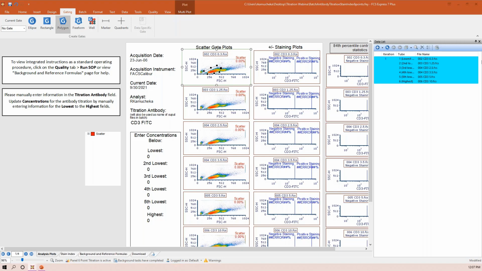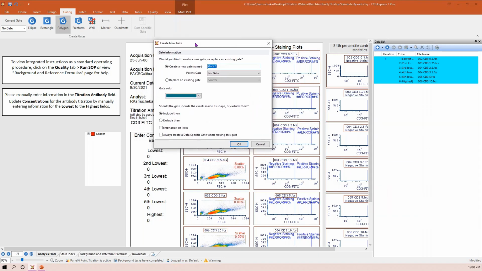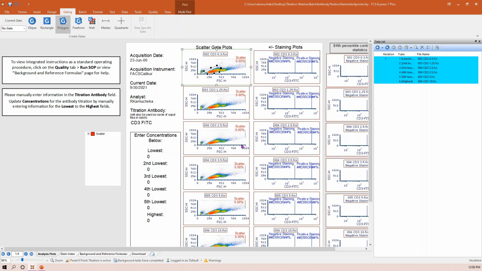And when I click to close that gate, I'm going to get this gate window. All of our tools in FCS Express usually have multiple functions, right? So I don't have to create a new gate from this window. I can actually replace an existing one. In this template, you want to replace this scatter gate because everything downstream is built from this scatter gate. And then we'll click OK here.